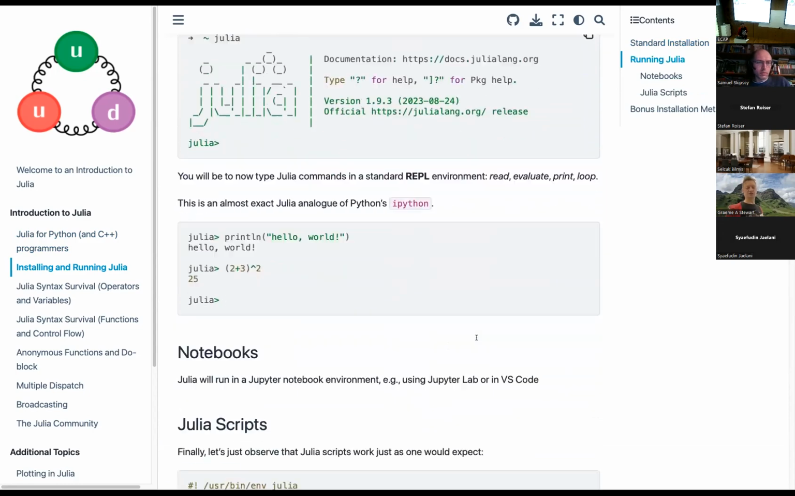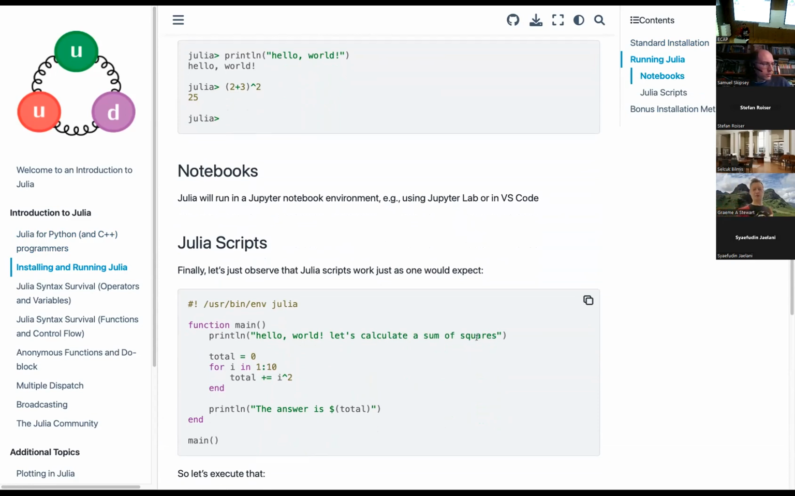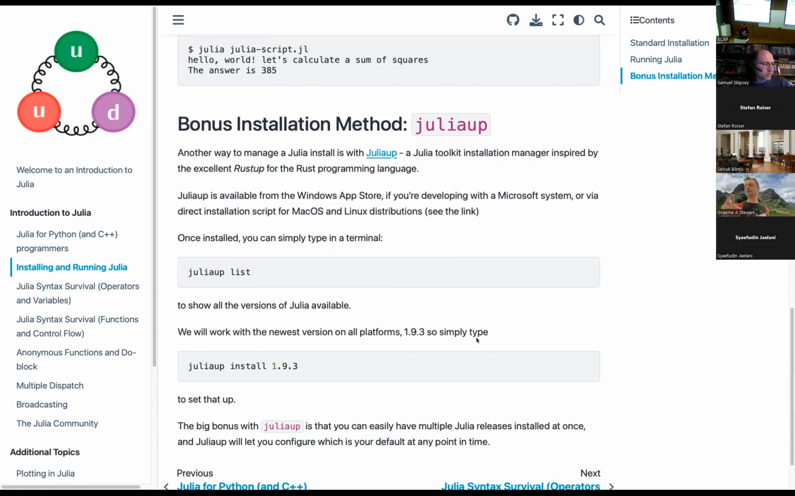And then there are some examples here of how you can start the REPL inside of Julia. This is like IPython if you haven't used the Julia version, how you can run in notebooks and how you can run with scripts as well. And then as a bonus, yeah.